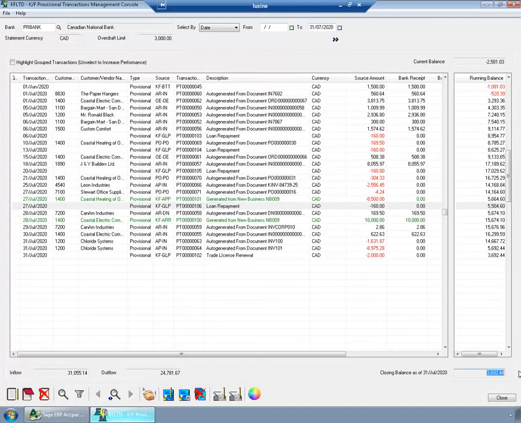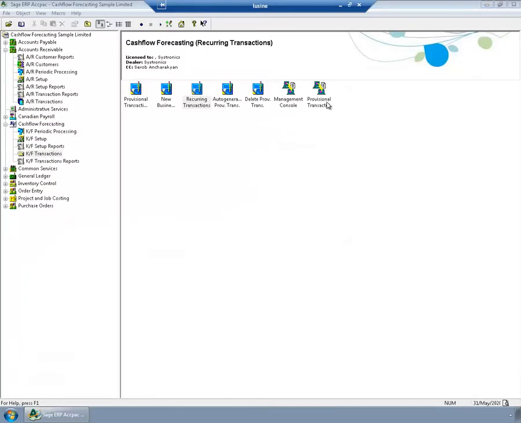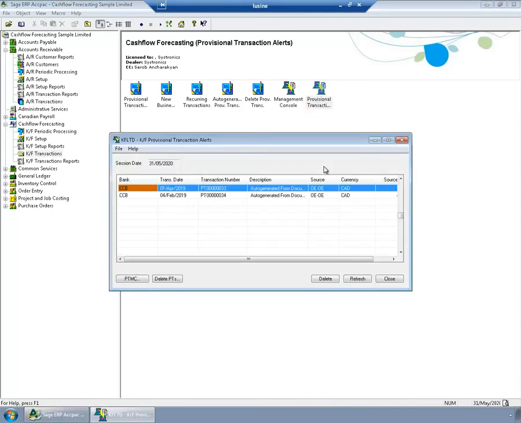This is the basic functionality for cash flow forecasting, but I want to show you 2 features as well, which will help you to benefit from cash flow forecasting module. First is alerts. So all we were talking here is future cash flow, future transactions with future date. Provisional transaction alerts shows you the transactions which are not future anymore, but they are still in cash flow forecasting. So something has to be done with them.